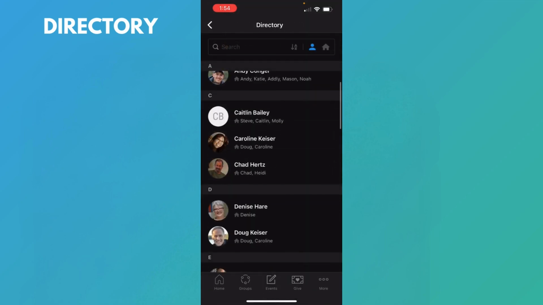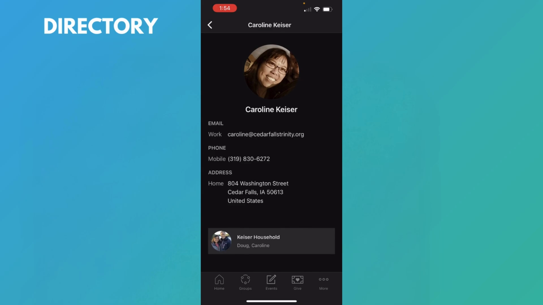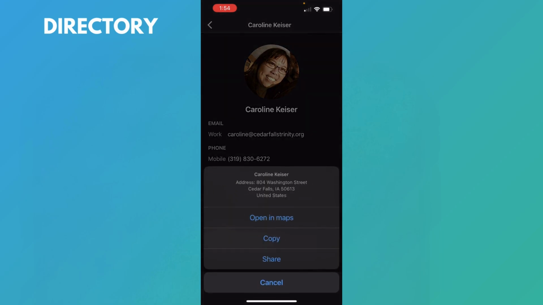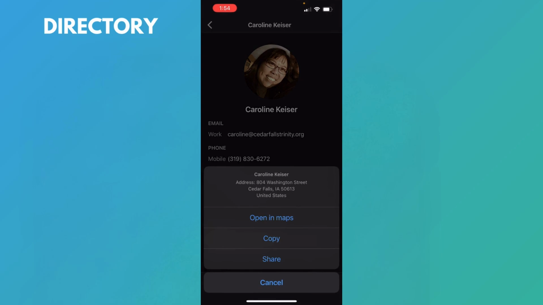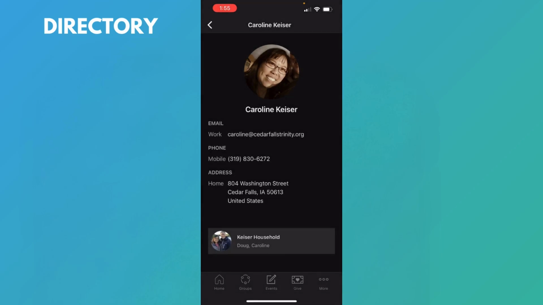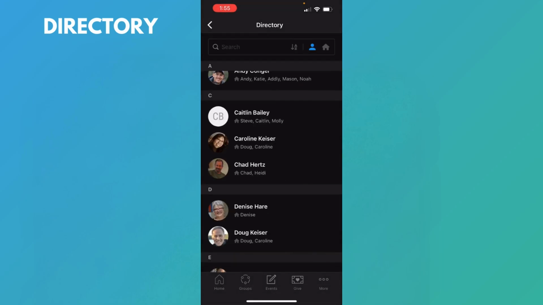Another thing that I love, I'm going to pick on Caroline here, is that if I'm wanting to see where her address is, and I'm going to her house, for example, I can click on her address and it will open that up for me in Maps. If I want to send her a text message, it's going to give me that prompt to text or call. So that's a pretty sweet part of the directory.